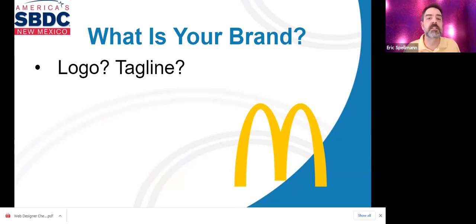A logo is just a symbolic representation of your company. When people see it from a distance, they automatically associate it with the name of your company, like the McDonald's arches. Do you have a logo? Do you have a tagline? The tagline is like words that are associated with you. You say the name of your company and those words, like McDonald's, I'm loving it. I'm loving it is the tagline. And you can change taglines regularly, but your logo should stay pretty consistent.